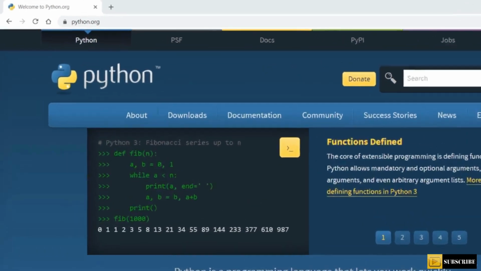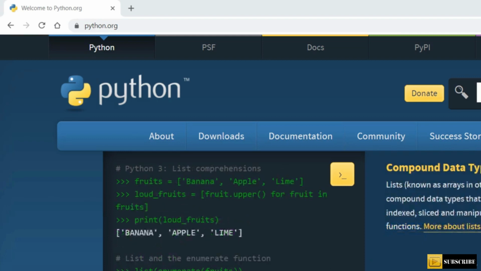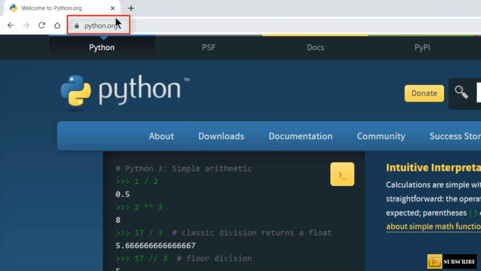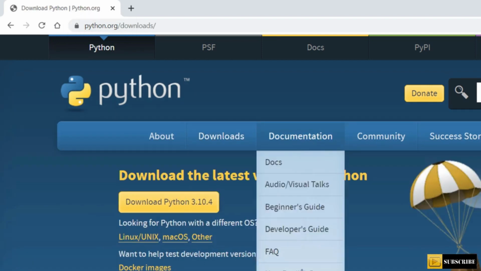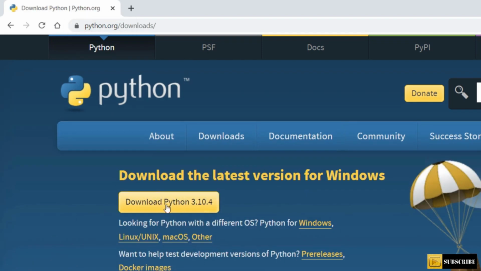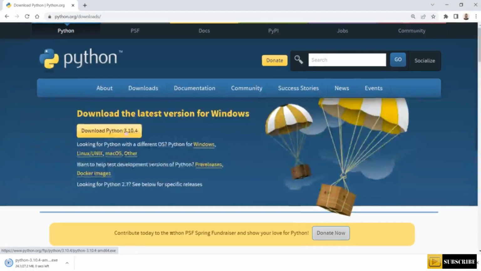The first step to install Python is to visit the official Python website and download the latest version of Python. So I'm going to python.org and I'm clicking Downloads. And I'm downloading the latest version of Python.